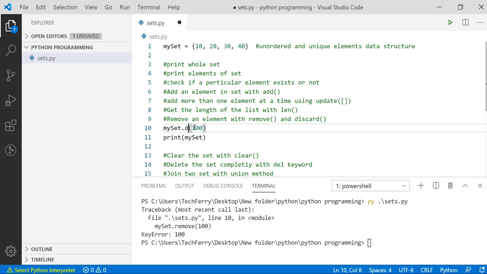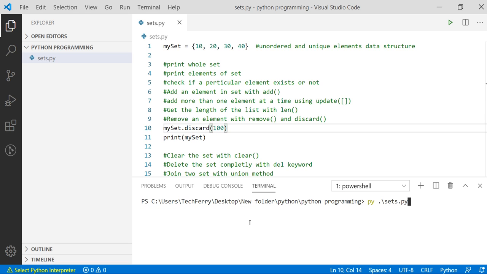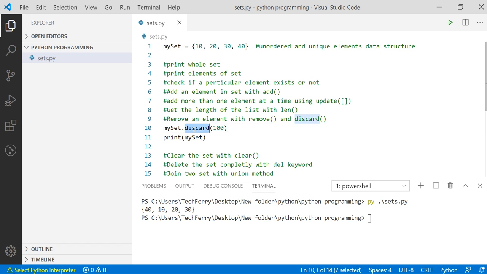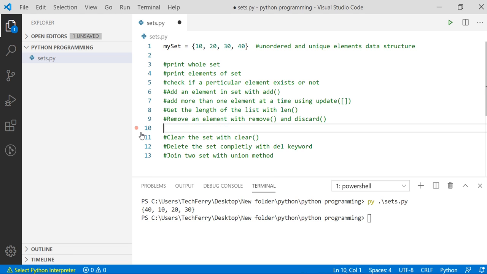But in the case of discard, we will not get this error. You can see that we did not get any error when we try to remove the element with discard. So if the element is present, then discard will remove the element. If that element does not exist in our set, it will not throw any exception. So on the basis of your requirement, you can use the remove or discard method.